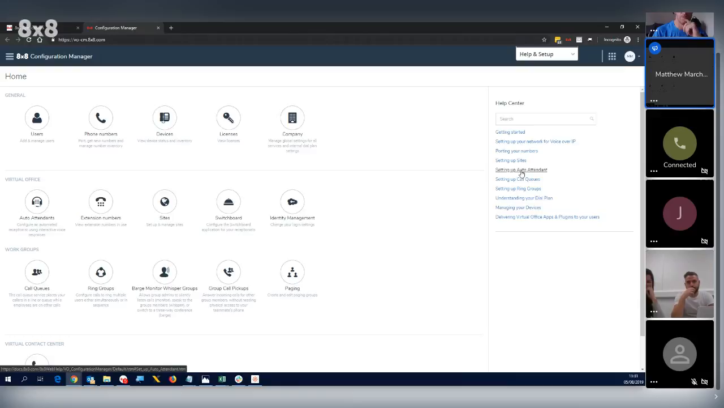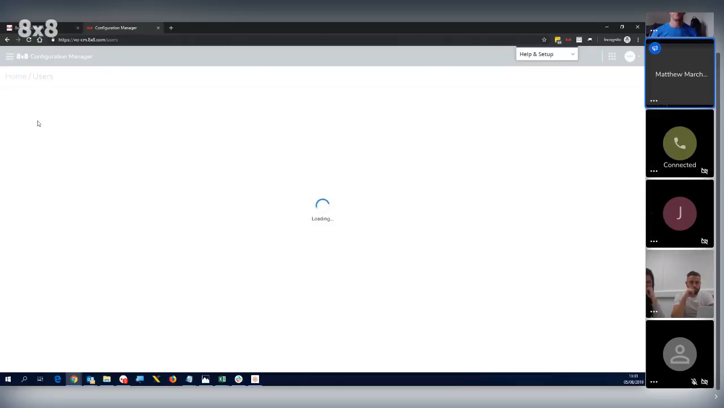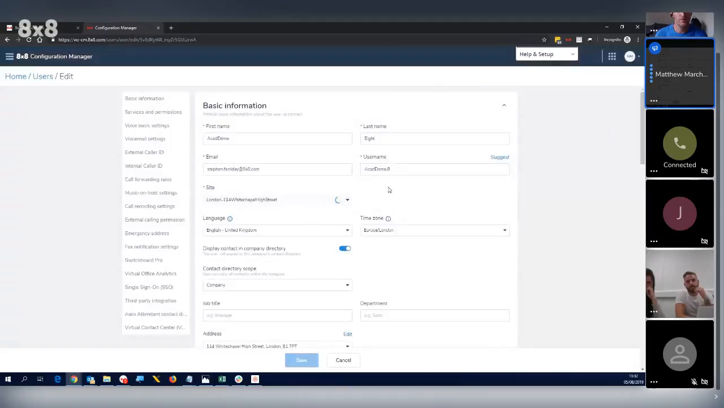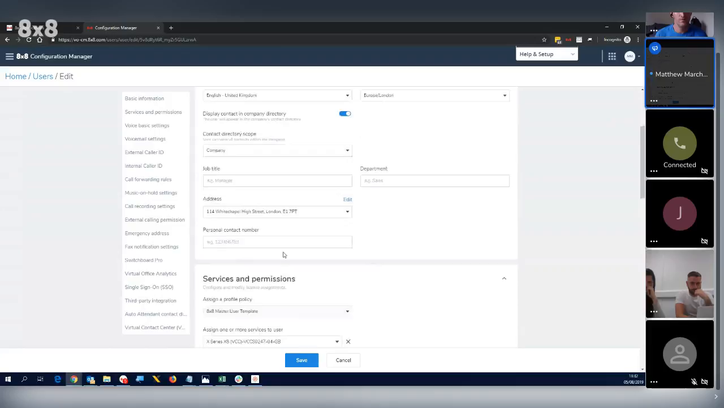But you have users. Again, it's pretty straightforward. You have a user, you give them abilities. So the first thing, if I go into edit it, you would assign them a license. Based on the license, you would then get certain abilities. And it's then just literally a simple case of giving them a telephone number or telephone numbers.